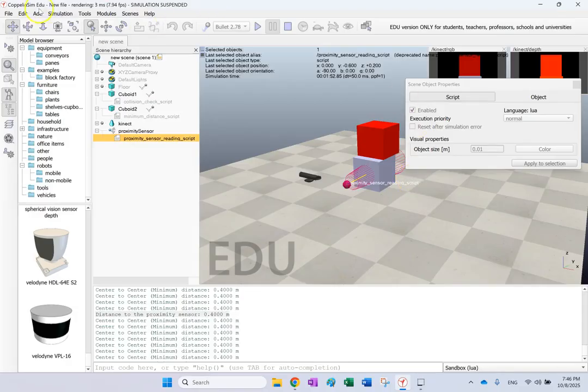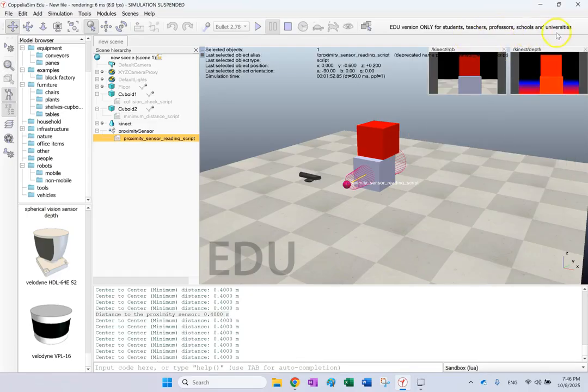And as you know, the CoppeliaSim educational version is free. So feel free to download it as long as you are a student or professor at a school or university, and you can learn from this great software.